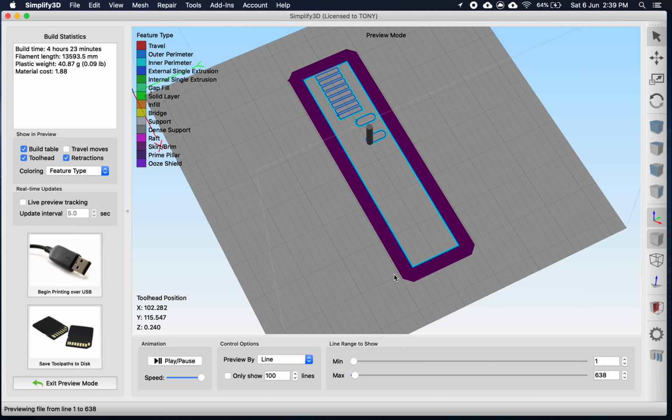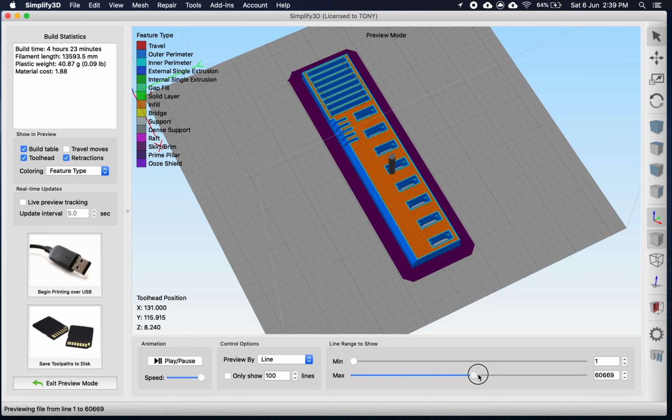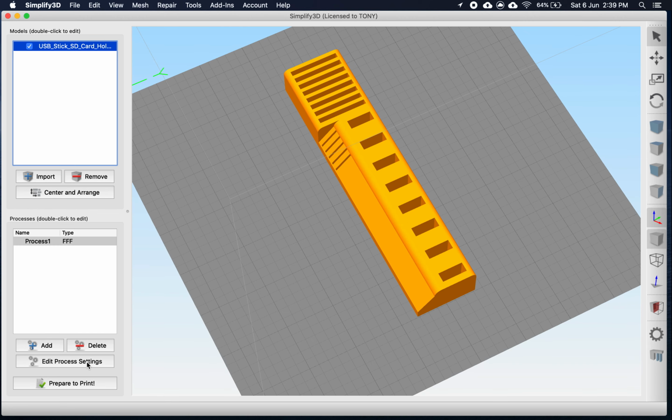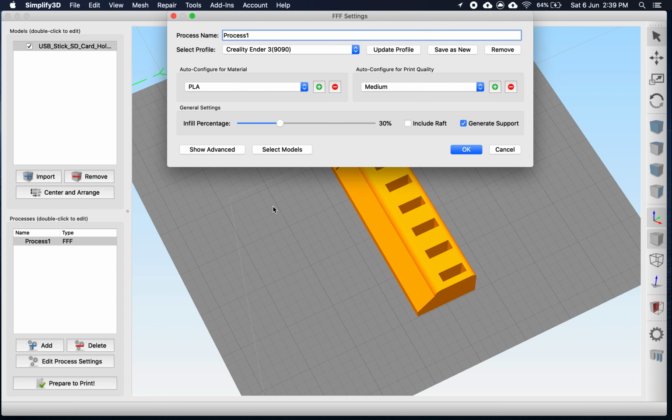So you can check and make sure everything is working properly before you send it to your 3D printer. Okay, next I'm going to explain the details of the settings.